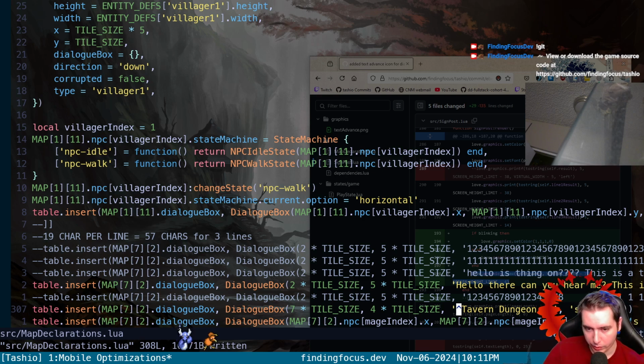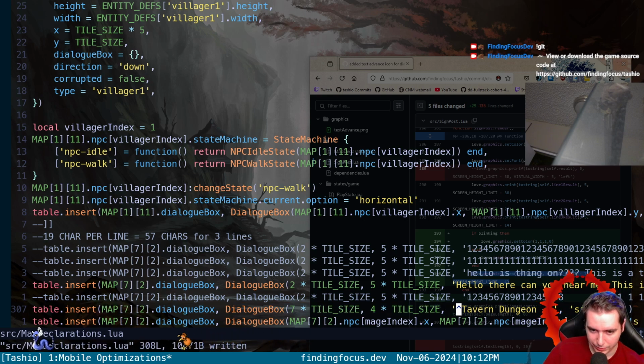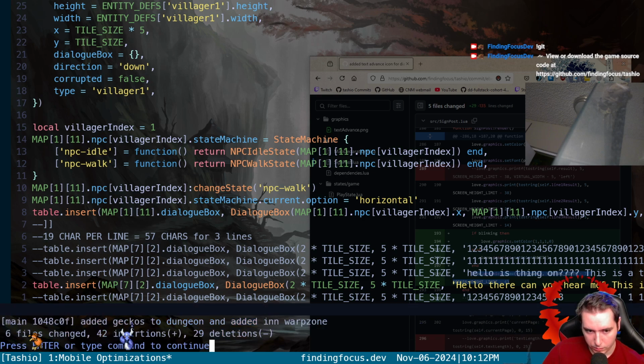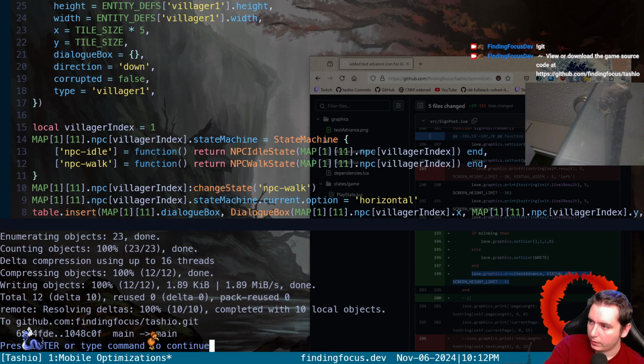Yeah, I mean, that's looking good. So now we fixed a couple bugs for the warp zone. We added a new inn, and then we moved our gecko around some, and we figured a couple things to work on. So today was a good day. We'll call it added geckos to dungeon and added in warp zone. Cool. We'll push that bad boy. Call it a night. Thanks for watching. I'll be back tomorrow. Hope you all have a good night.